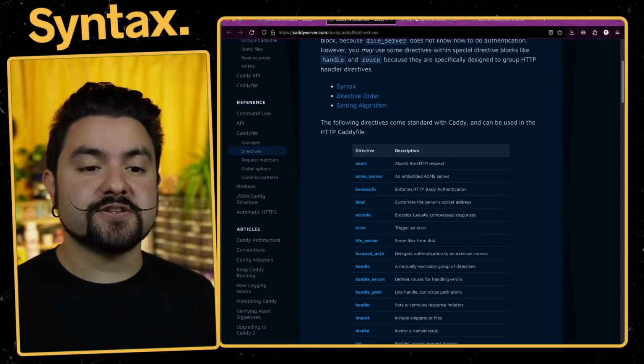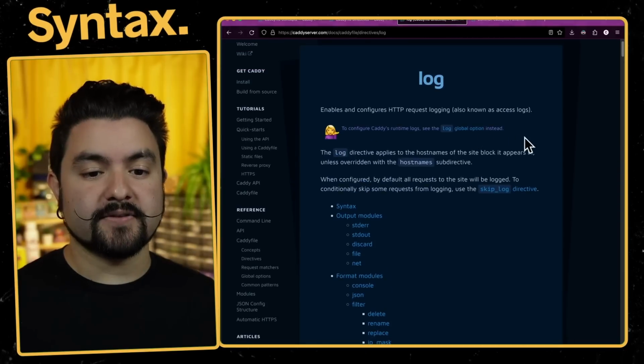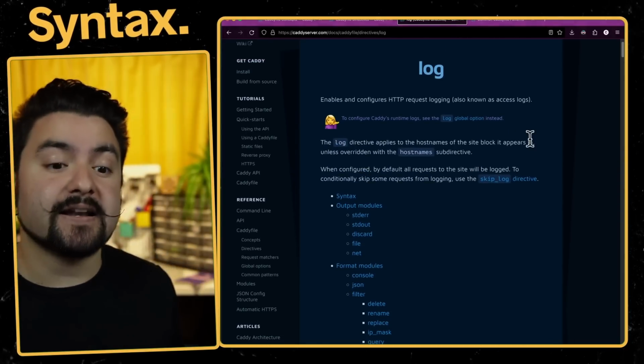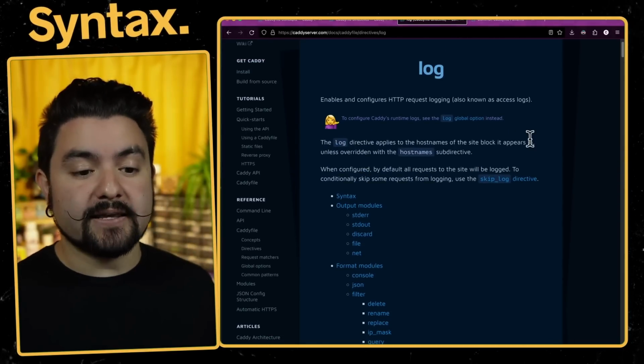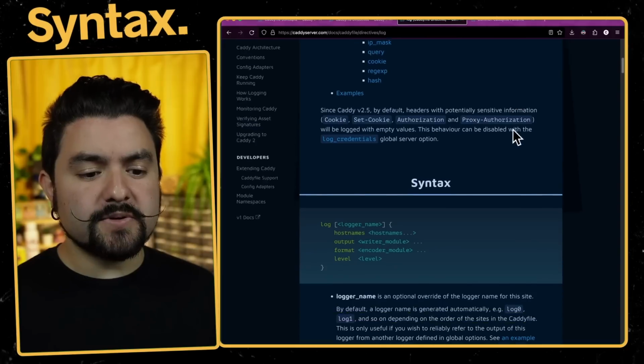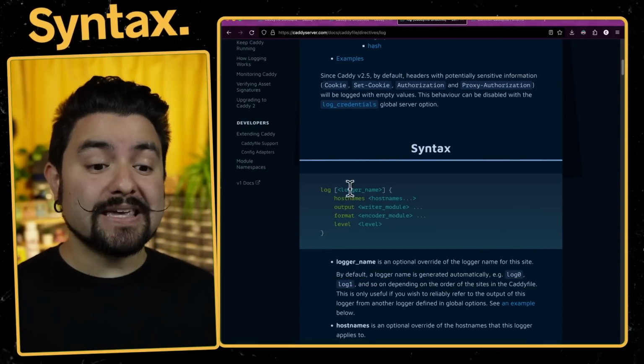Now, there's a bunch of other directives. One I want to point your attention to is the log directive, because by default, logging is not enabled for any of your Caddy websites. So you can specify the log directive. You can give it a name.